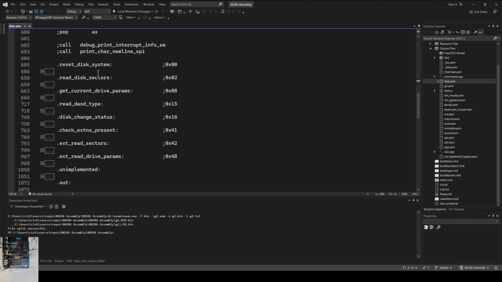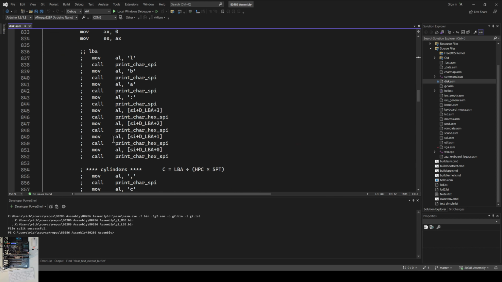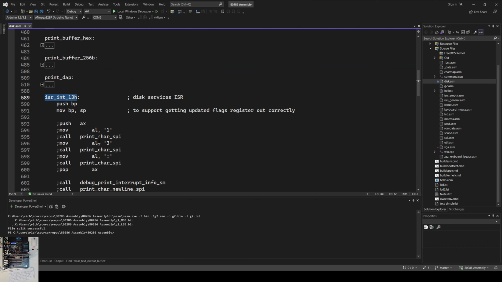So I have some of the basic reset, read. I have the extension versions of those supported, so I can do things like LBA. I have a check if those extensions are present, and I return that I do support those, and then I have the read sectors to support that functionality. And that's all working, I think, quite fine at this point.